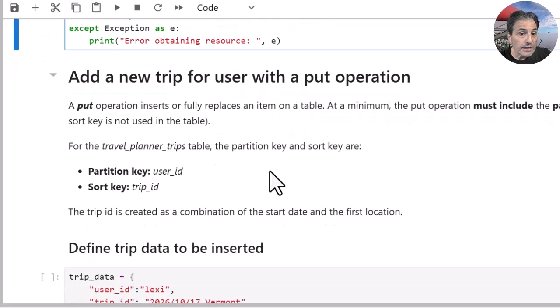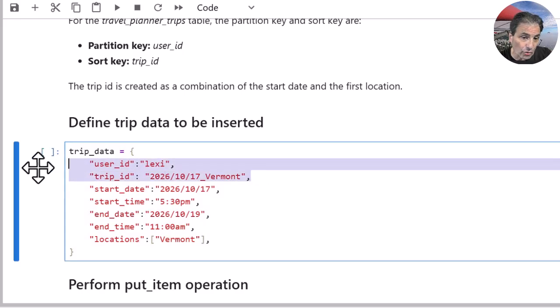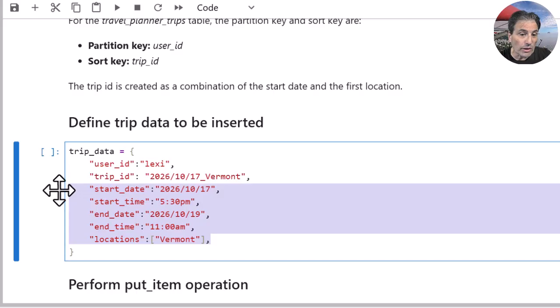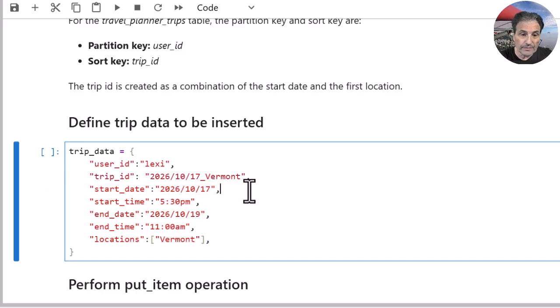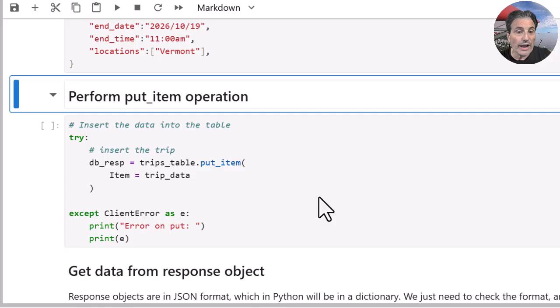To do a put, I'm going to need my primary key, my partition key plus my sort key. So I'm going to define my data over here. Yes, it's going to have for sure my partition key and my sort key, but it's going to have some of that other data that I talked about. So if I run over here now, that variable trip data has my data. So now I have my reference to the table. I have my data. I can go ahead and do a very simple put operation.